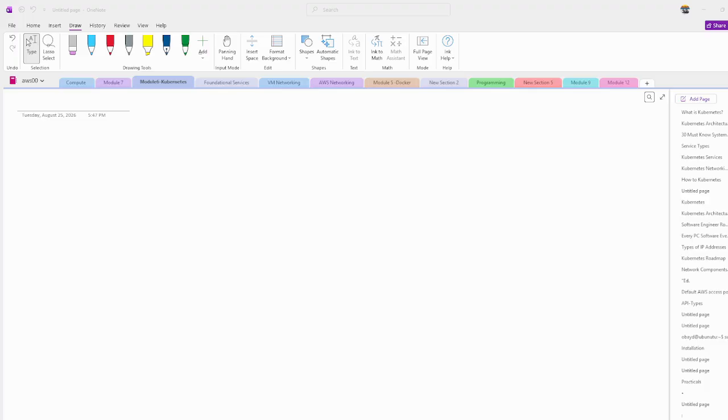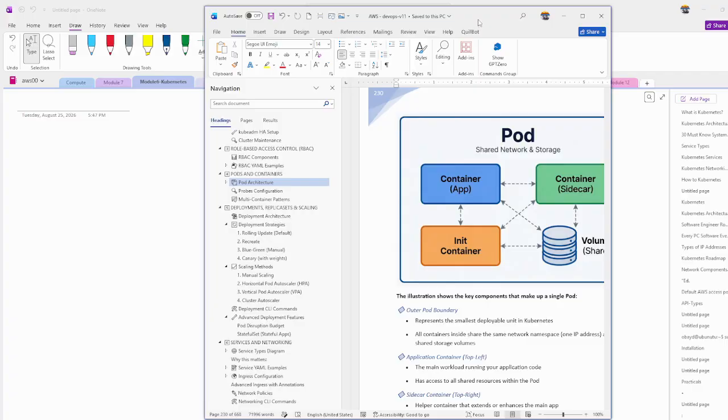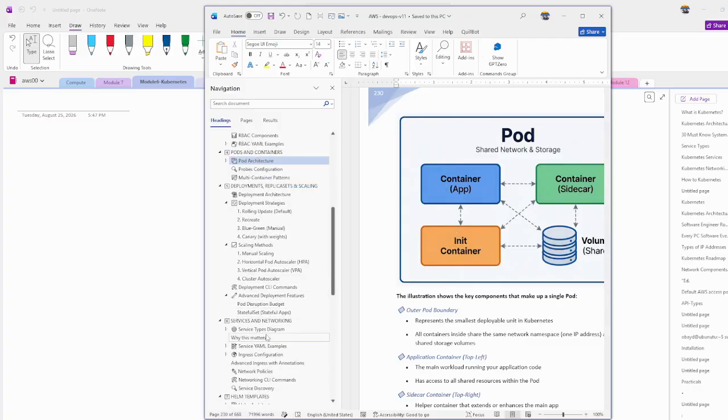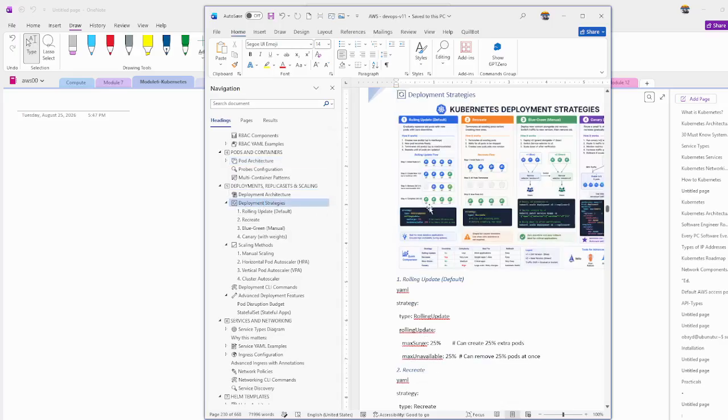So in the document, where is the document here? Deployment strategies. Okay.